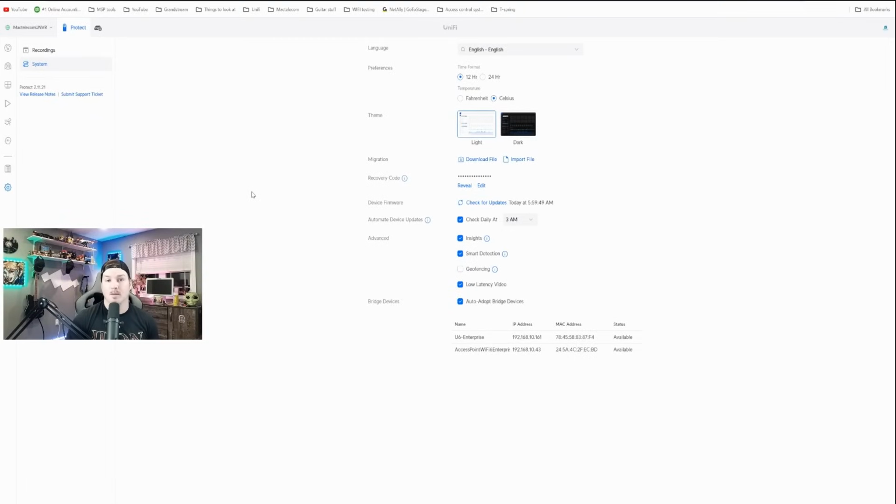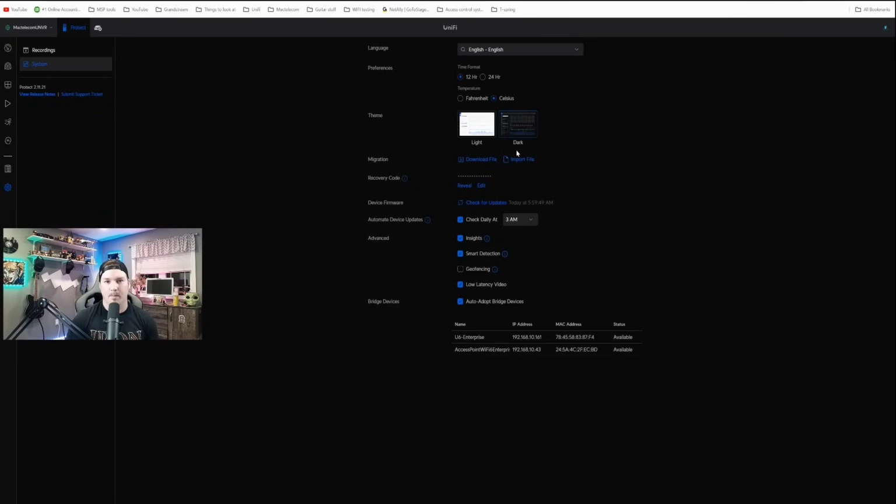Now sitting in the system settings of my UNVR Pro, you could tell right off the bat we now have dark mode for our UniFi Protect, and this has been a long time coming, so it will save your eyes if you don't like the light mode. They've also added this language section. I speak English, but they do add some other languages to this.